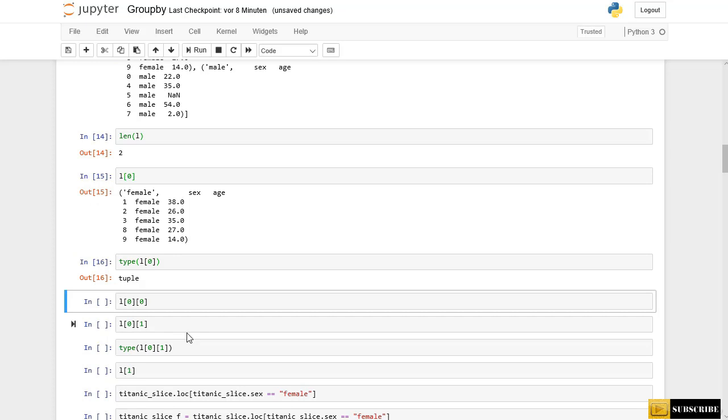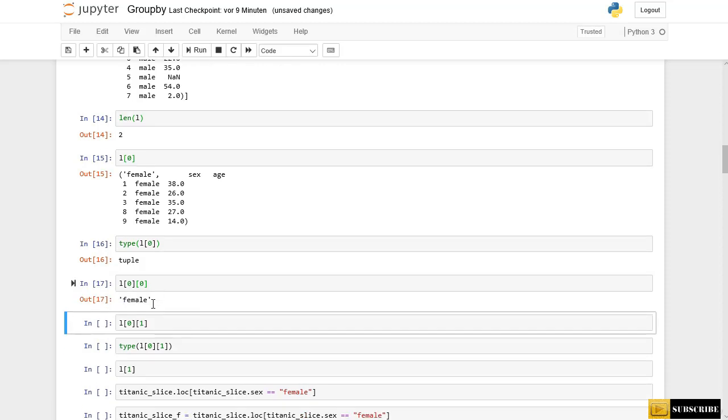And now we can also select the first element in our tuple, so it should be female. So let's try this out. And it's a female, and this is apparently a string object. And let's also select the second element of our tuple here. So this looks like a data frame.